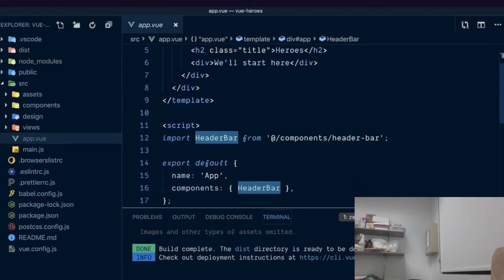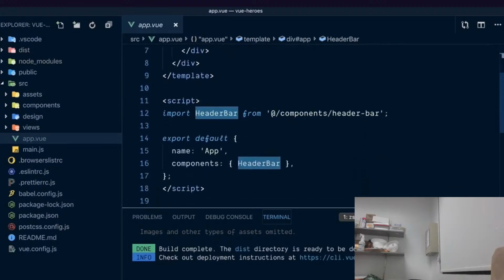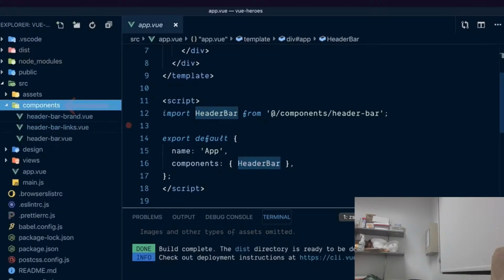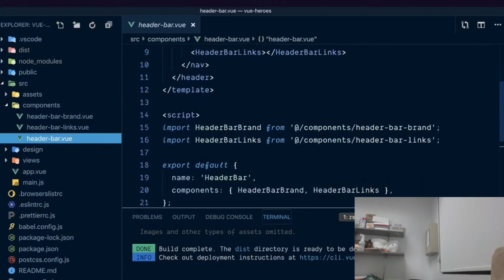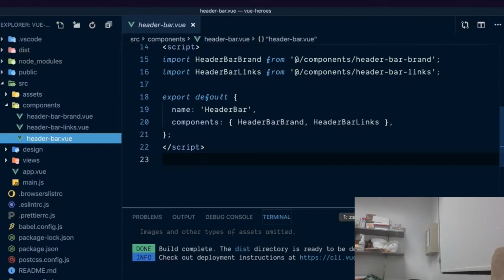So that header bar component, we pulled that in from this components folder. And notice when we use that, we have to tell it in the script that this component here depends upon that other component. So then we follow that, and it goes into components here. There's HeaderBar.vue. Now here's our header bar. It's got a nav inside of it, and it also has other components embedded in it. So now you're seeing how a component tree can be built. And those are also pulled in from the components folder.